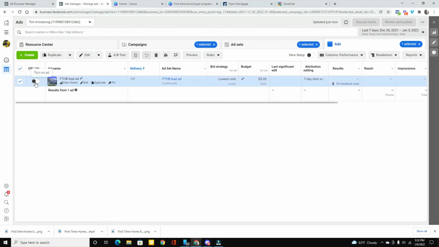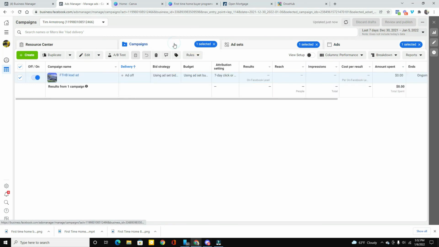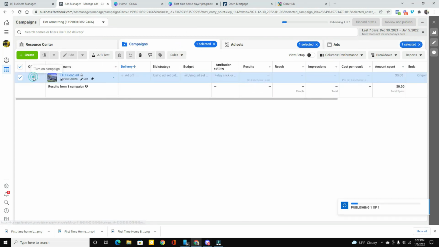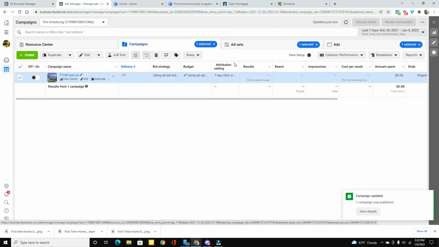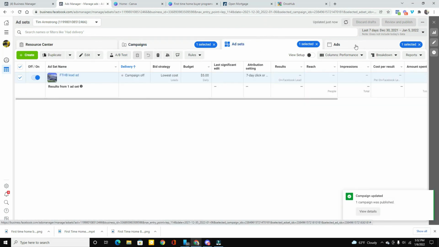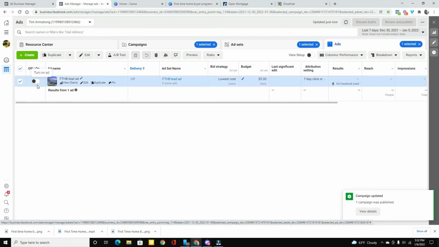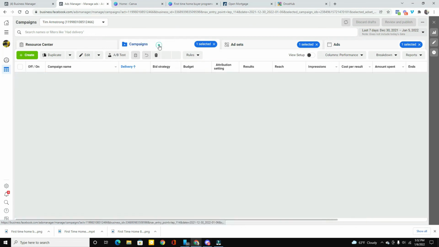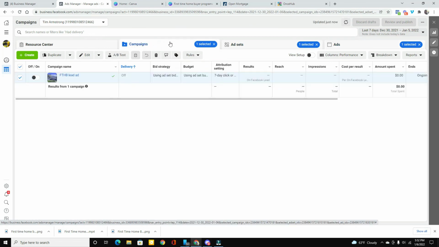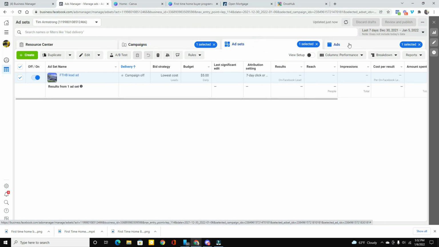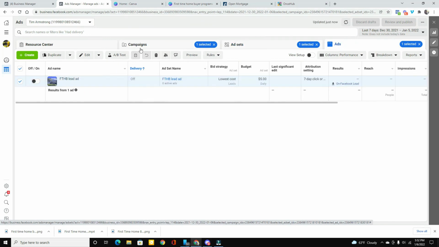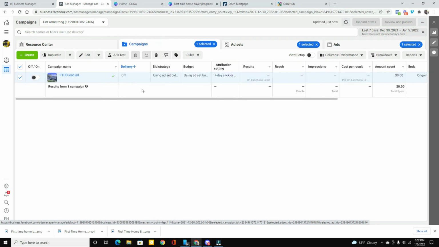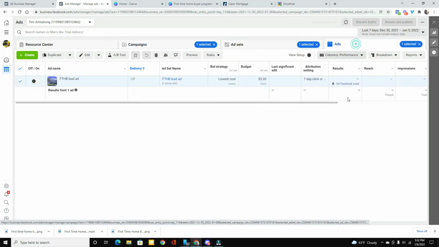I went ahead and toggled my ad off right here. So what I did is I come over here to the campaign tab, and I can just hit that off button right there. So I've got it set to turn off on the ad as well as in the campaign tab. You can see right here you've got your campaign tab, your ad set, and your ads. So it's turned off. It's not going to be delivering for me.